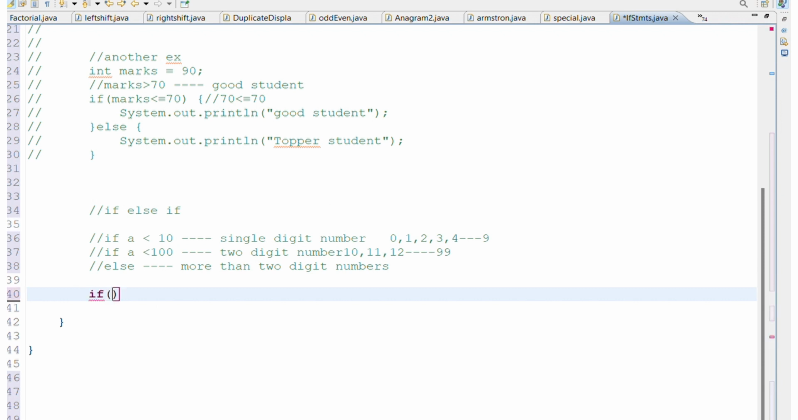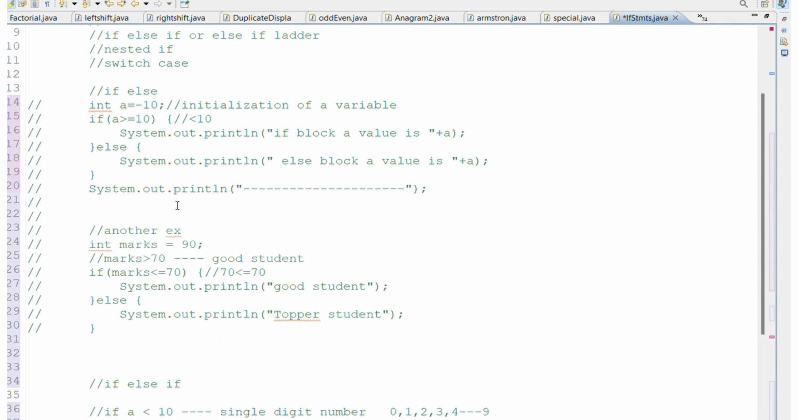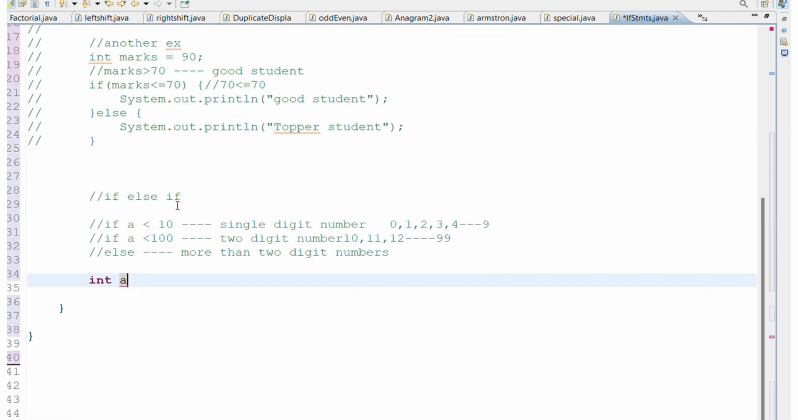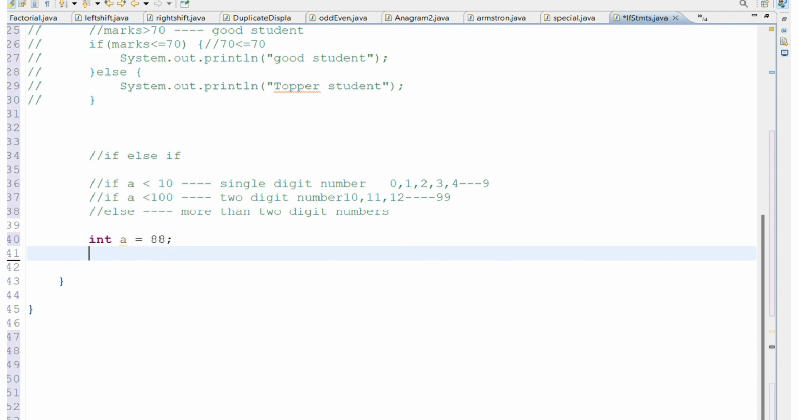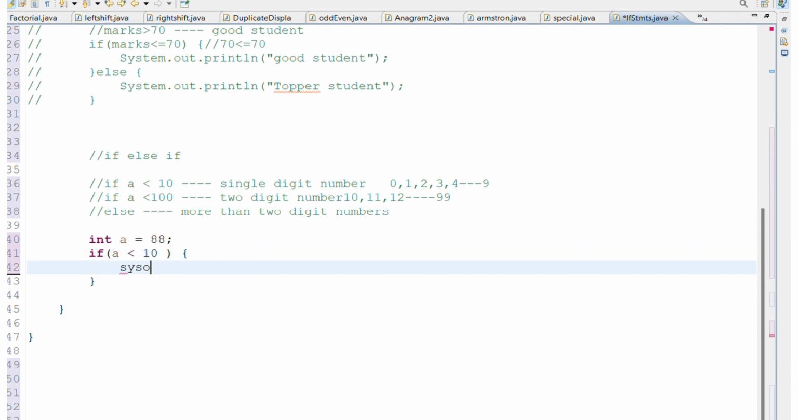First if condition, what do we have to check? We first have to initialize a variable. Why? Because in the last example I had hidden that code, so that's why a equal to, we will give some value, 88. Okay. First if condition, a less than 10, what do we have to print? We have to print single digit number.